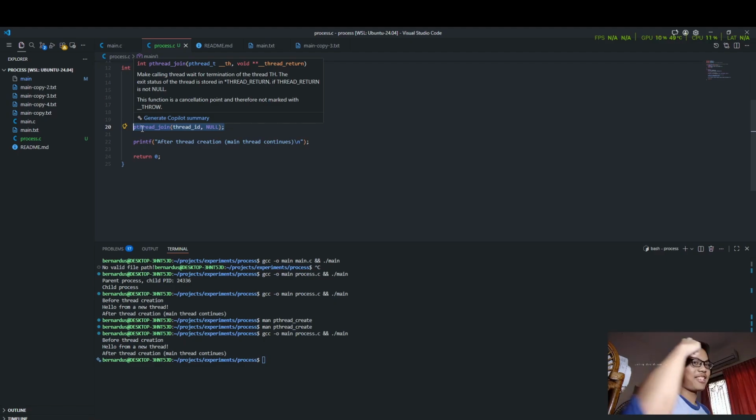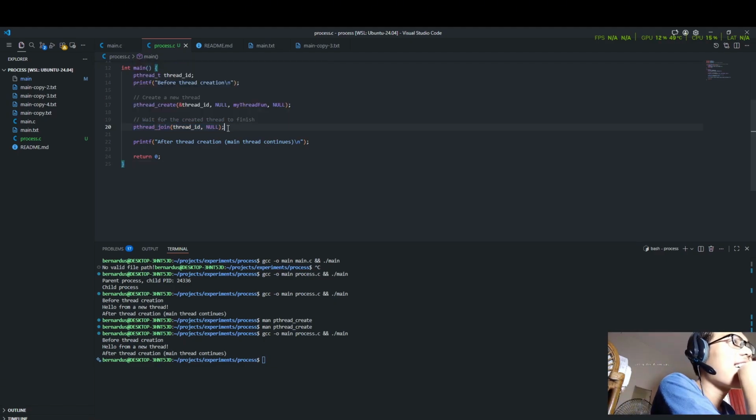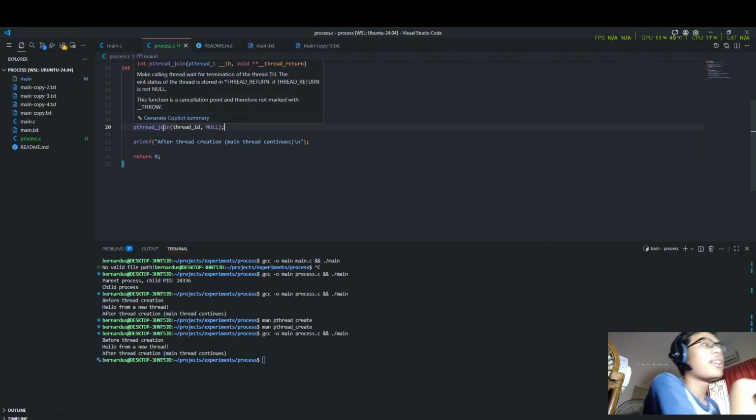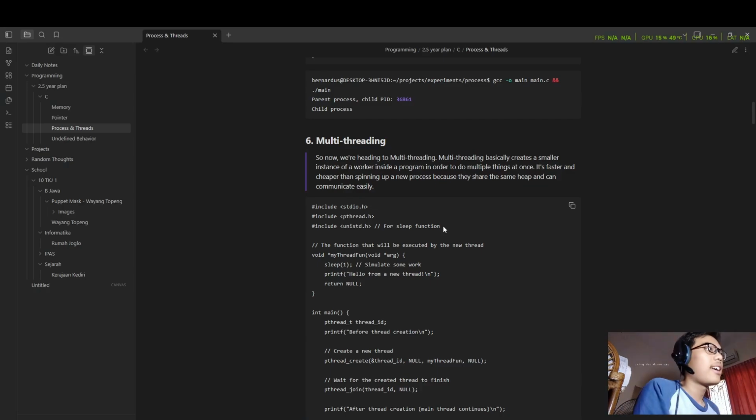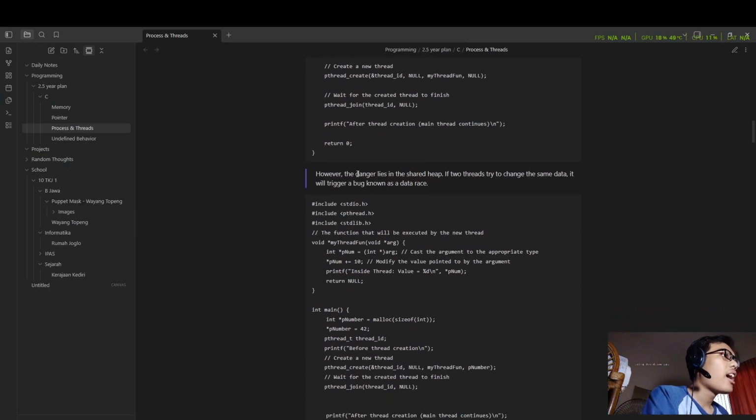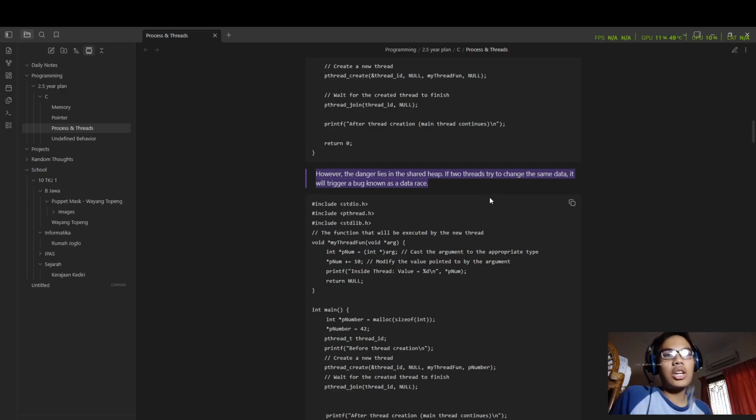Yes, the main thread is back. Alright. After the child thread has been terminated, continue the main thread. That's basically it. However, as we talked about, right? Because they share the same heap, there is one danger that occurs. What if the 2 threads try modifying the same variable at the same time? It will trigger a bug known as a data race.